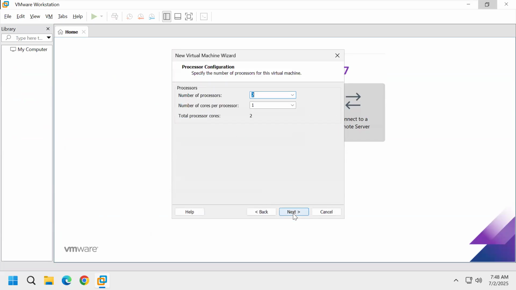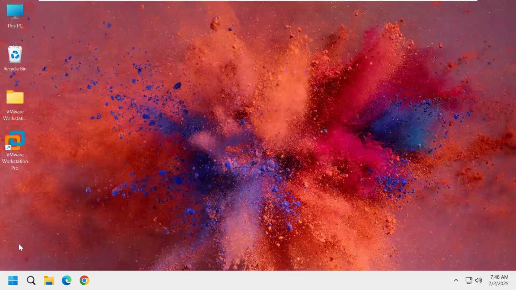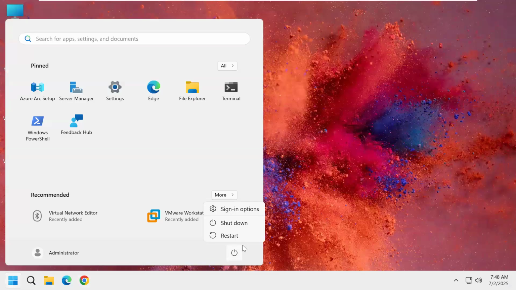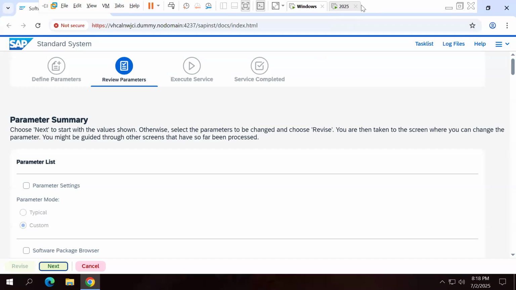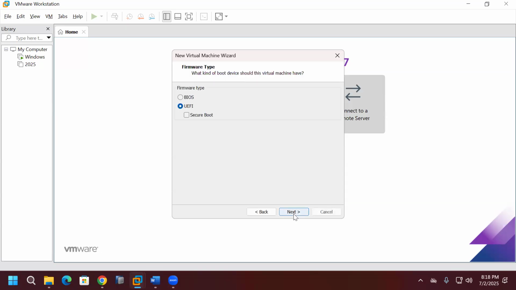BIOS, click next. Okay, one minute. What I do here is I opened VMware Workstation, because my system supports it. Here you saw 2022, the location I provided. Click next. Here you always want to select BIOS and click next.